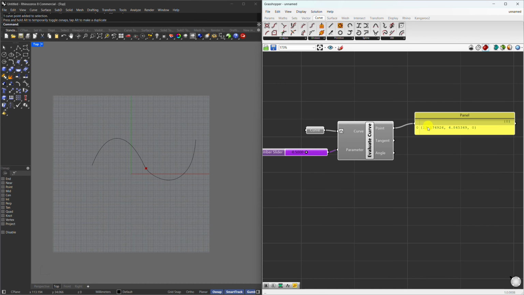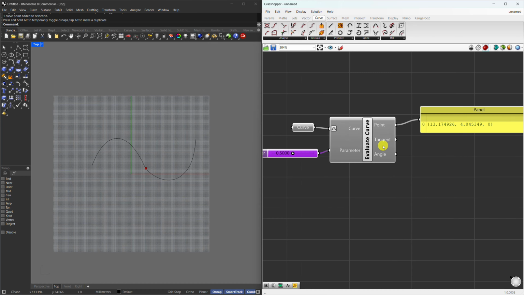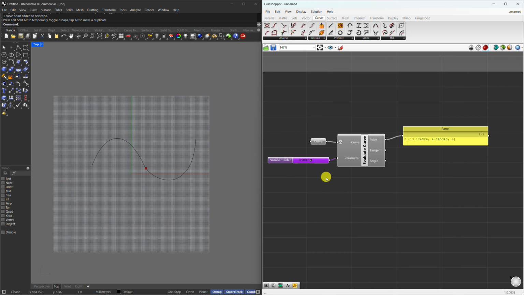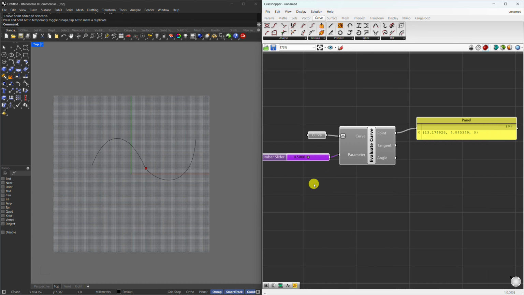The second output is tangent. Tangent is used to find the direction of the curve at that particular point. Since this component gives the point location and the direction, we can use it to orient objects. When you sweep, you have to place the profiles along the curve. We can use this component.